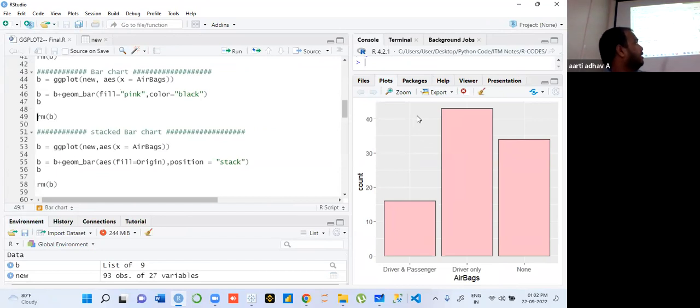Readable? In airbags, how many levels do we have? Three: driver bag, driver only, driver and passenger, and none. Which is more in quantity? In every car, most of the time, when a company launches a car, they give airbags to the driver permanently. Can I say?